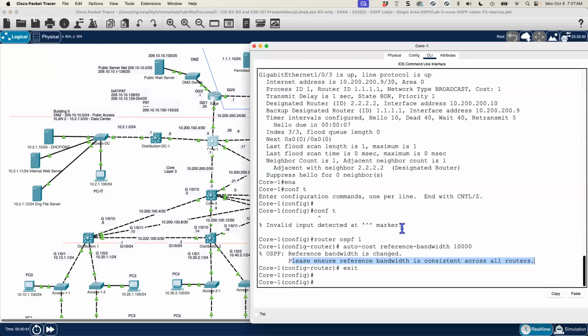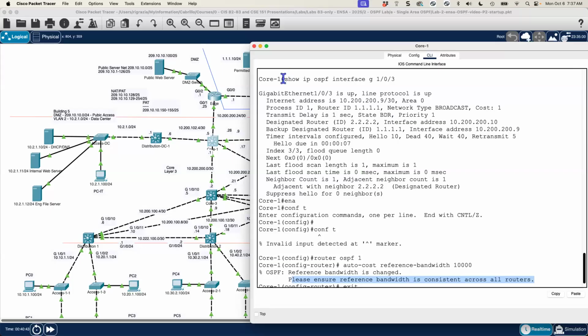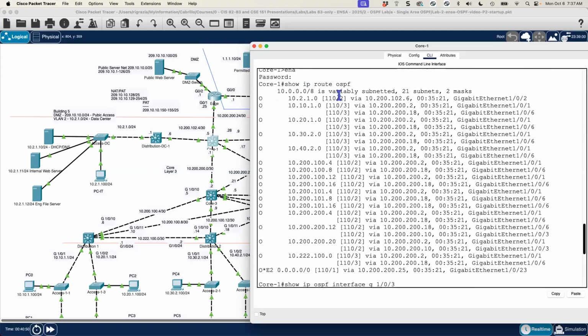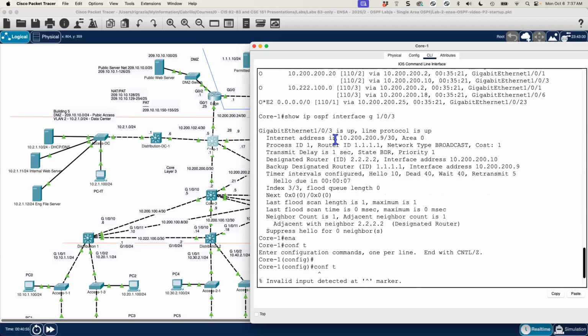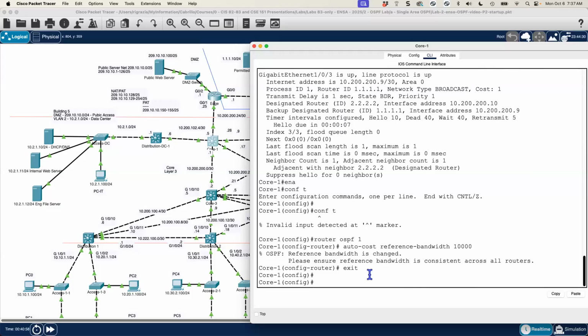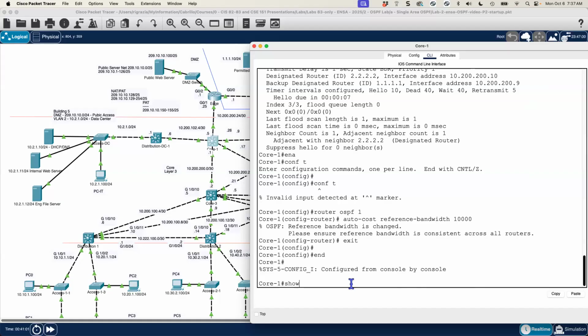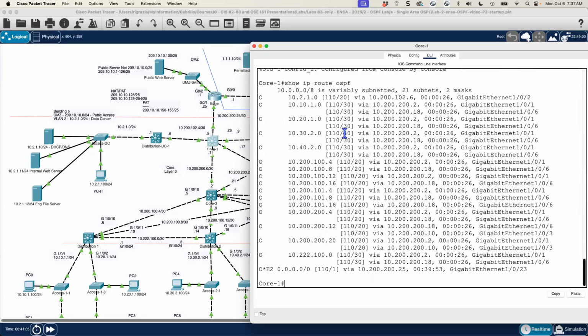Okay, now that I've done that, let's go back to our core 1 router. Before, we did show ip ospf interface gig 1/0/3 and saw it had a cost of 1. We also saw that all of our metrics in our routing table had a cost of 1 for each of the links, so it almost looks like hop count in a way, but it's not. Okay, so let's take a look here. I'm going to do show ip route ospf. You can see now they've all actually taken the same path, so none of that has changed.